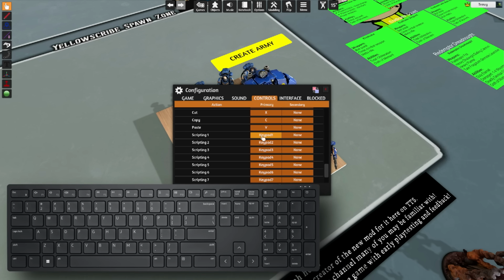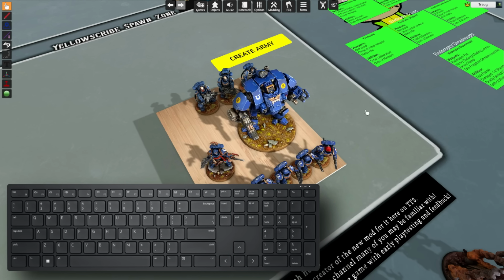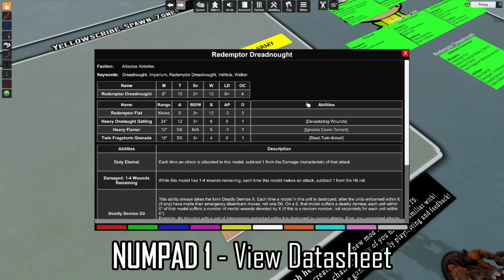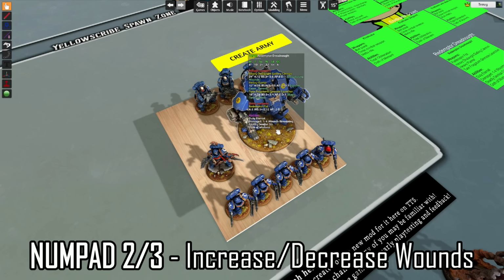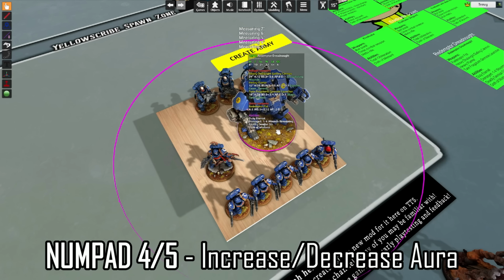These are preset to the keypad that's on the right-hand side of your keyboard, but if you don't have a keypad, you can simply add a secondary binding to these or change this binding in order to get access to these features. This includes things like the ability to pull up their entire datasheet pulled directly from your army builder, increase or decrease the number of wounds they have available with keypads 2 and 3, and project an aura around them to measure aura effects or a particular distance from each model.